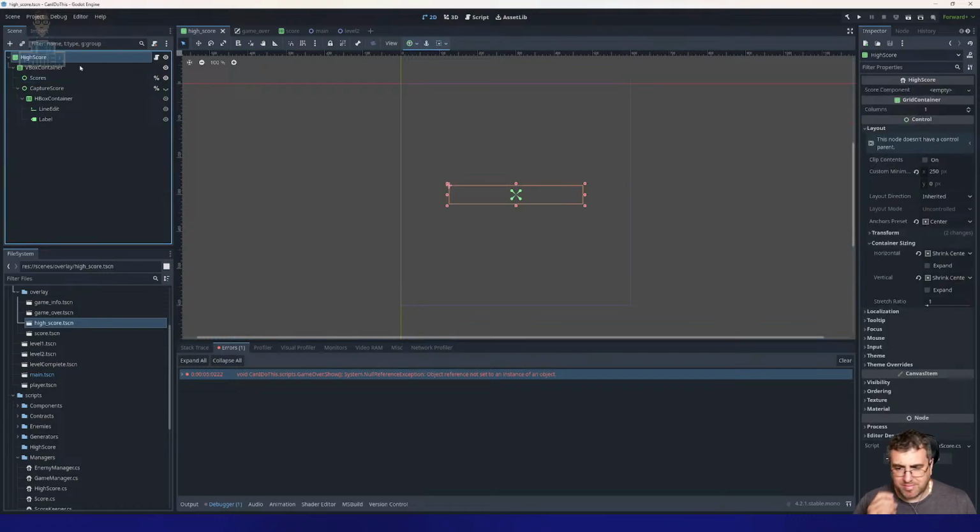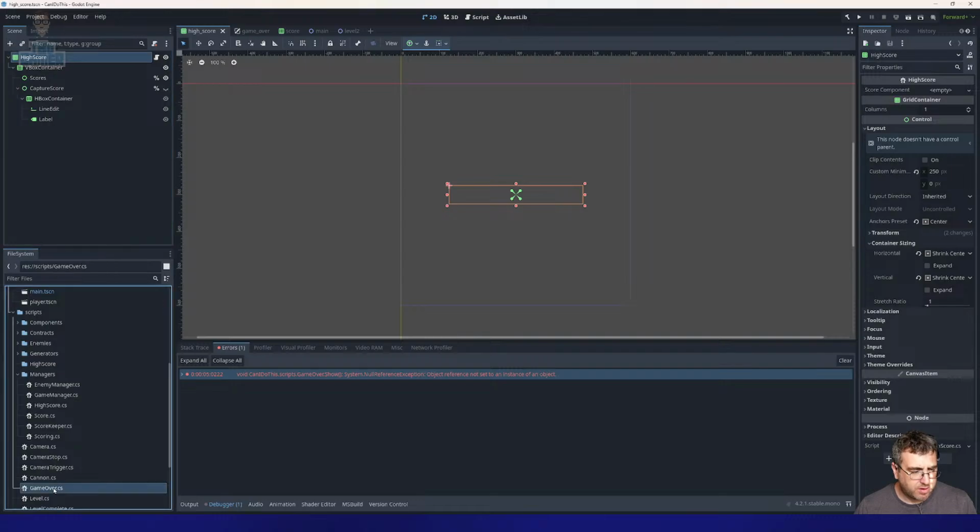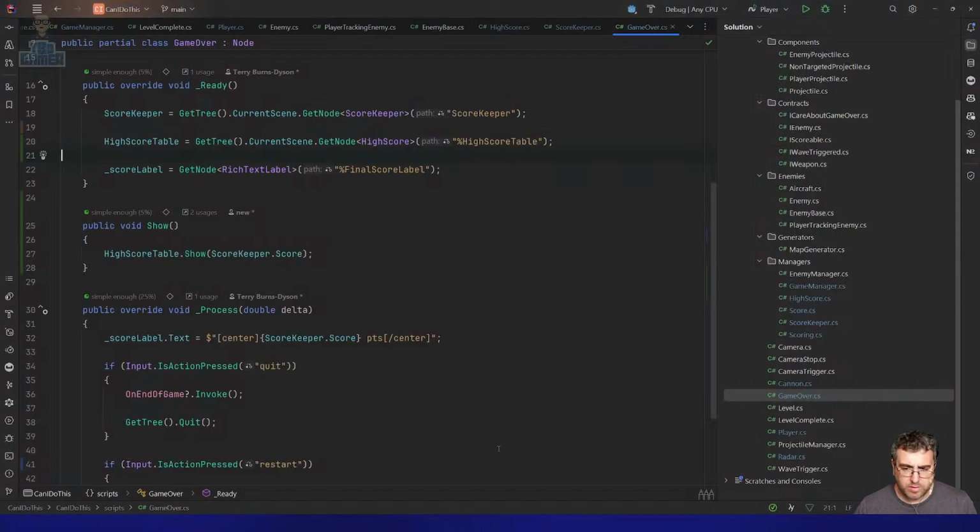I replaced that. That works. The problem is that the game over, which I didn't move. Game over is exactly where it was.